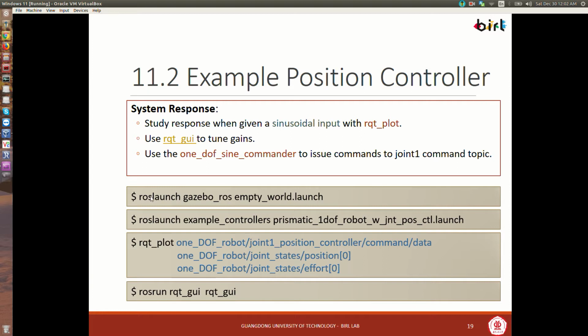So the way we're going to get this started is roslaunch gazebo_ros empty_world, then roslaunch example controllers, prismatic 1 degree of freedom robot with joint position control, then rqt_plot with our 3 topics, and then rqt GUI.